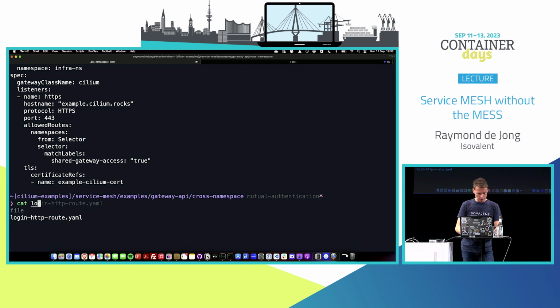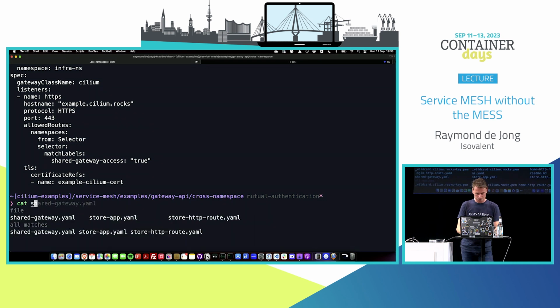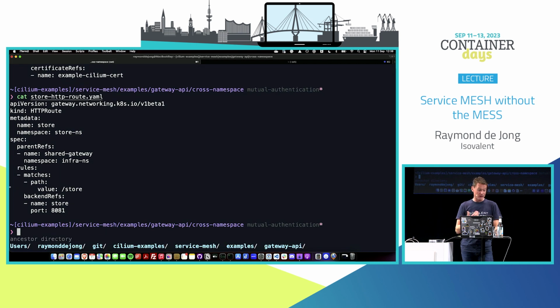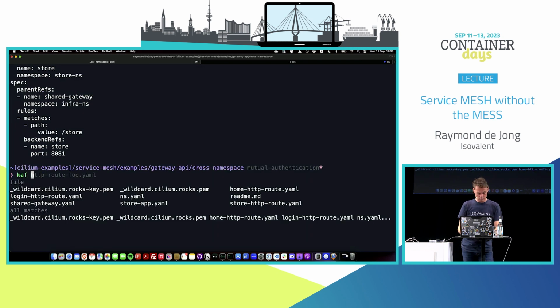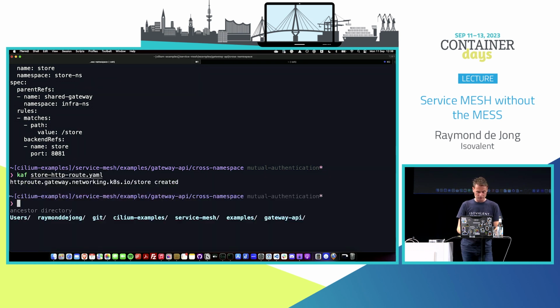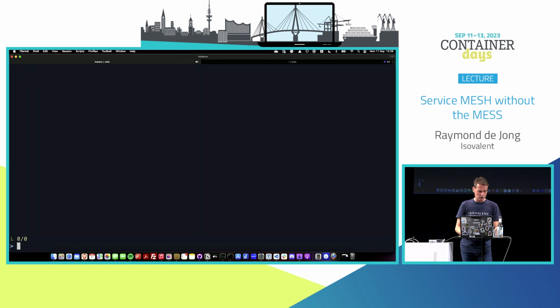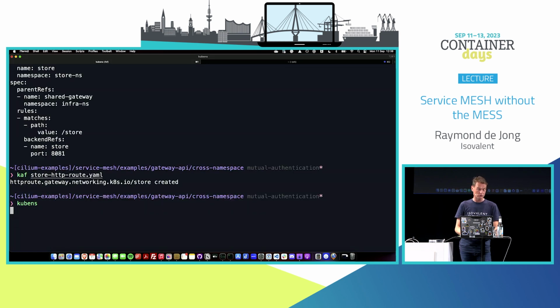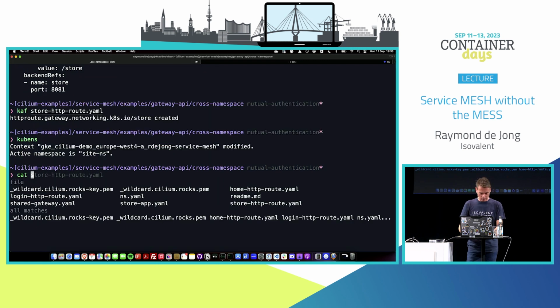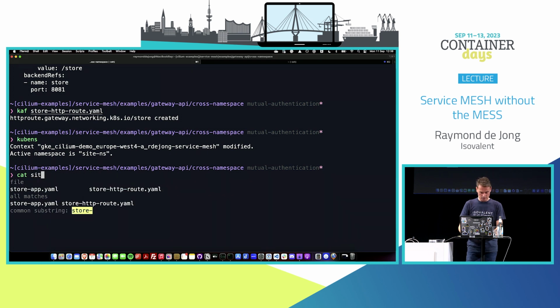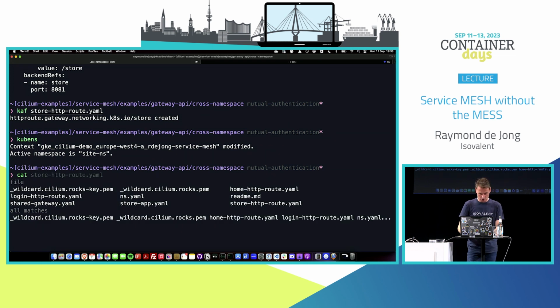Let me quickly go to the store. So now I'm ready to create, as a store owner, as a store team, I'm updating my application and I want to make that available. So that means for the /store, I want to forward traffic to my store service. So let's apply this HTTP route. Then the other team, the site team, manages the site namespace and the service is there. So let's check what we need to do there. Site, because there are some things happening here.